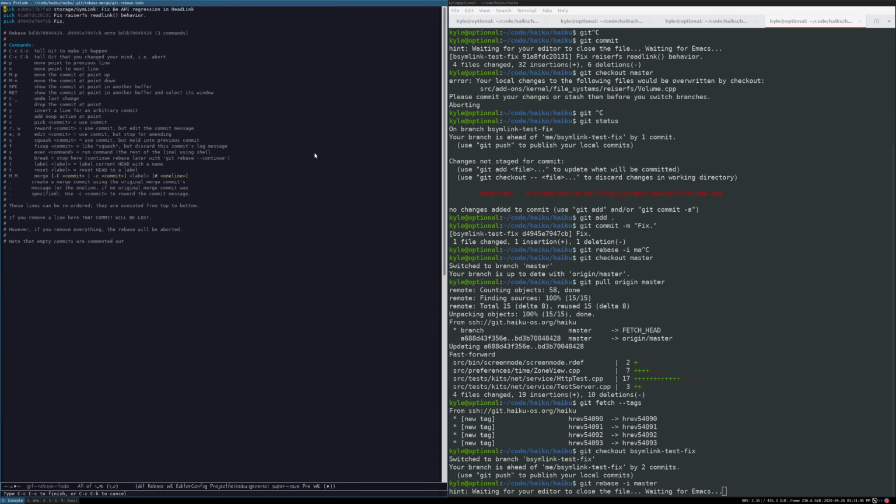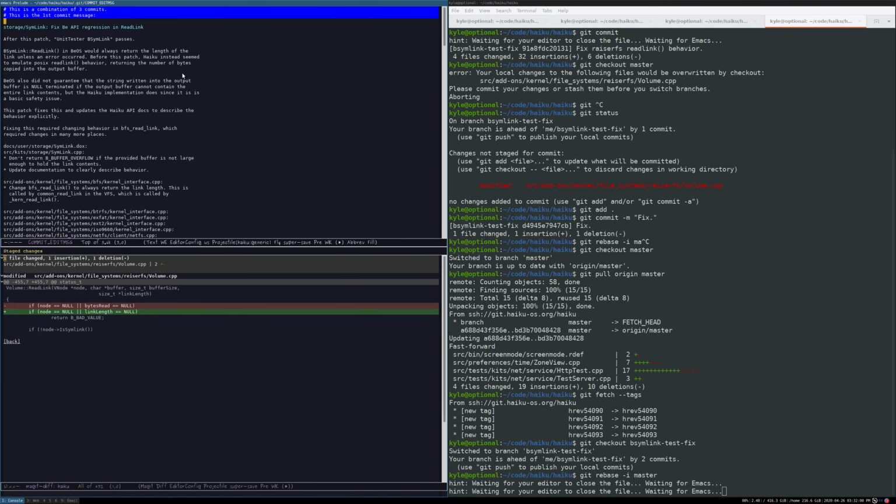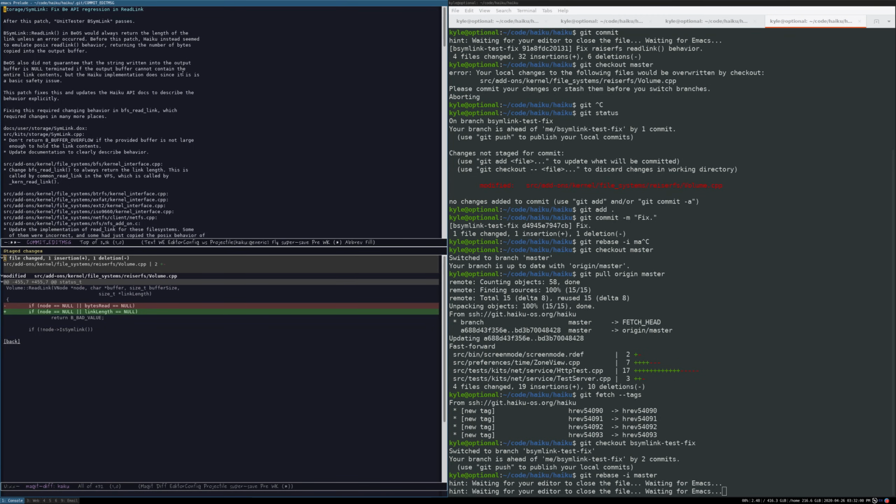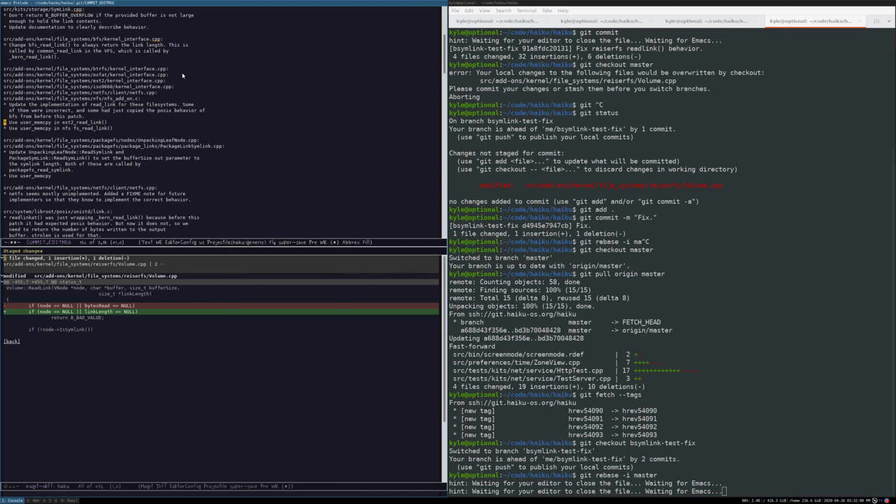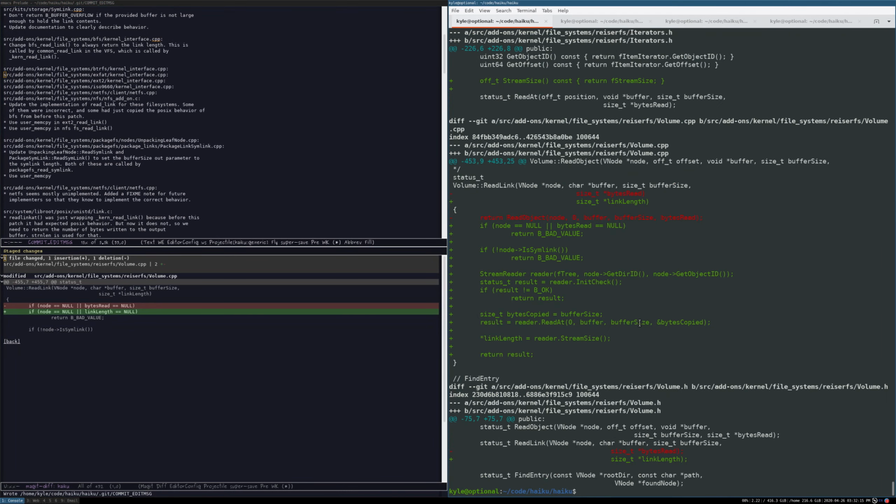So let's squash these. So these are the two commits I just made. We'll squash them into this patch. So, okay. So we want to add to this section, because these are the other miscellaneous file system updates.